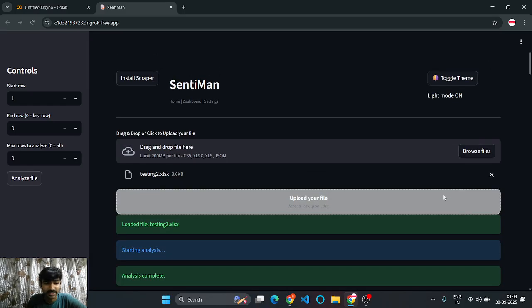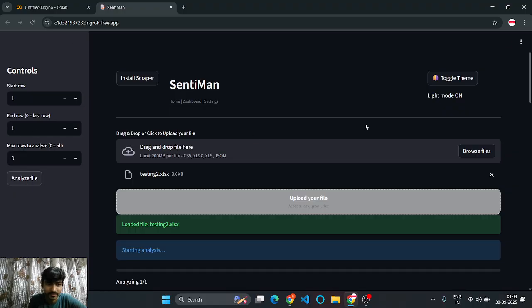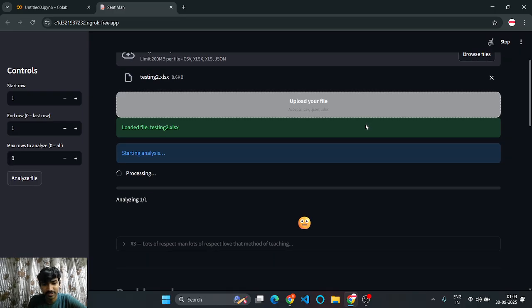Some additional features that this app has: we can analyze up to a certain number of rows. So let me set this to one row, so we can analyze from the first row to the first row. Let's analyze just one row and see how it works. From here you can skip to the output 3 timestamp to save time.